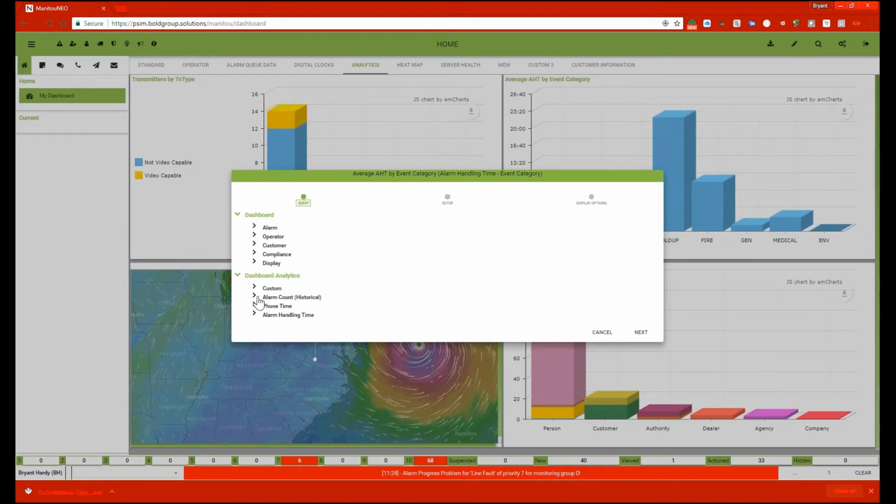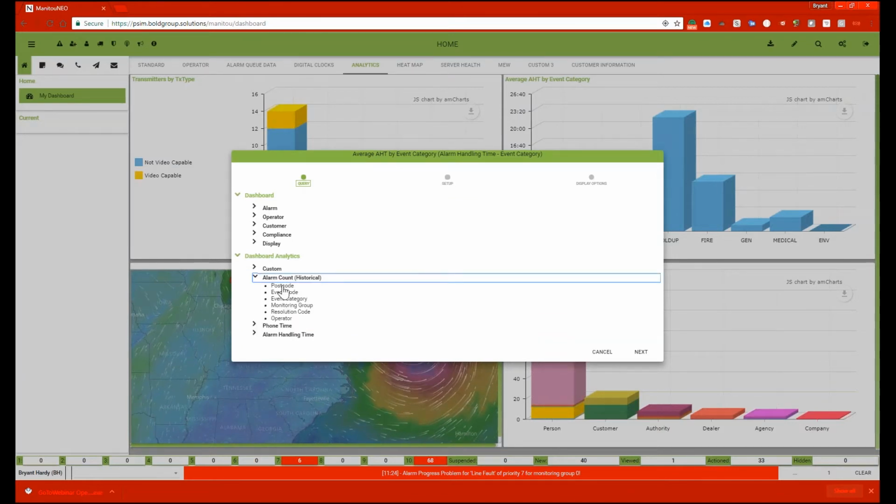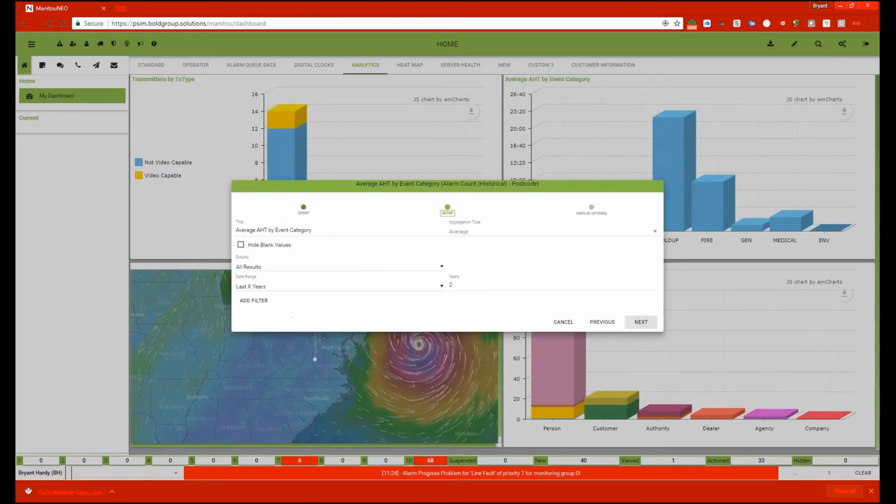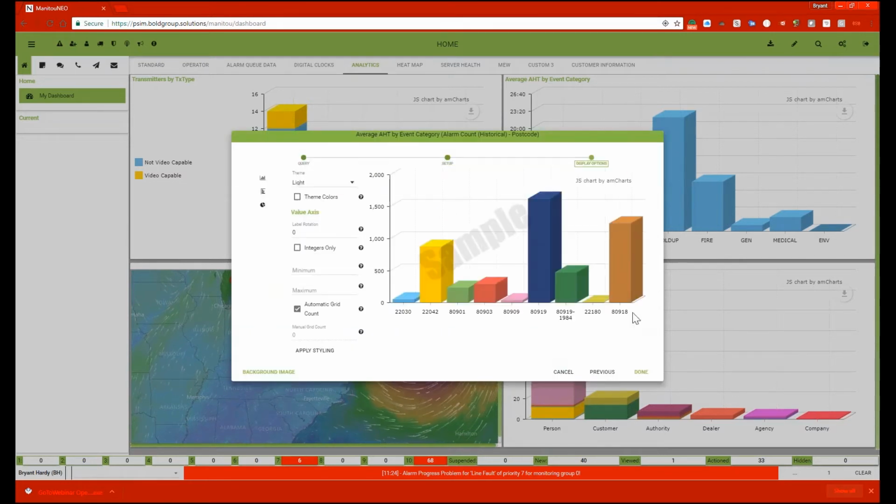So if I want to do an alarm count just by postcode, I'll start off with postcode here. And I'm going to say, I want to look at the last 2 years. So it gives you the ability to go back and look at that C-log table and say, let's just look at the last 2 years based off postcode.